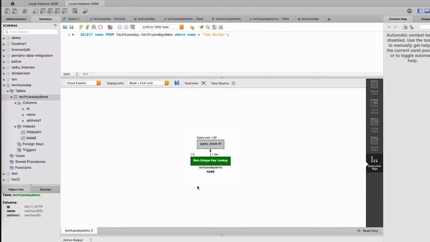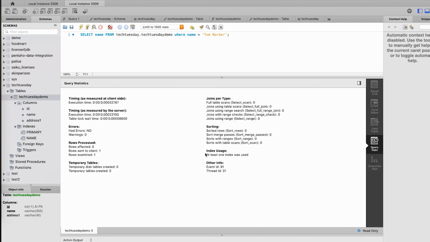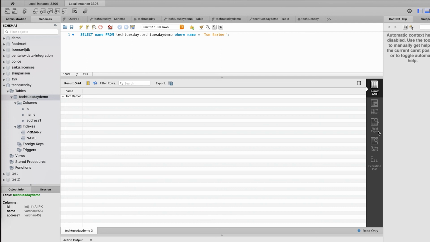If I then run that again, you can see it's just returned me, because I've added a filter which is where name is Tom Barber. And then you can see now the execution plan has actually changed to a non-unique key lookup, because I've started filtering on a key in my table. So that's why the execution plan changed, and you can see the index usage, which says at least one index was used. So you can see how by starting to filter, it has an impact on what MySQL does and how it returns this information to you, the user.